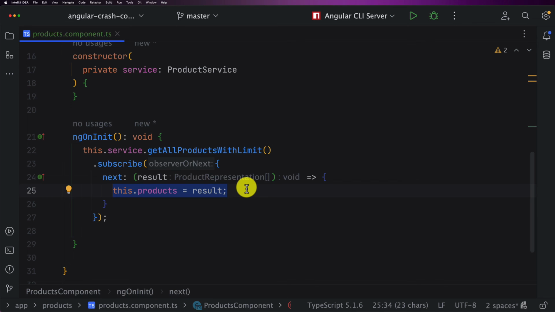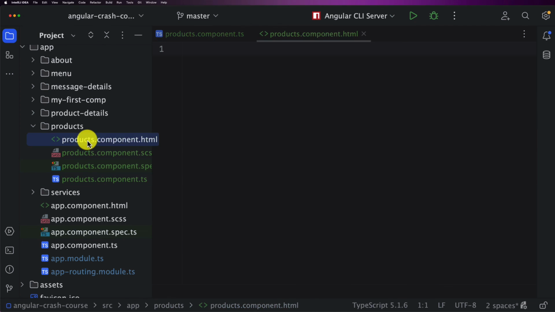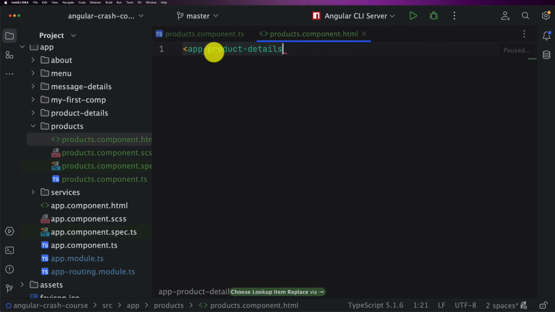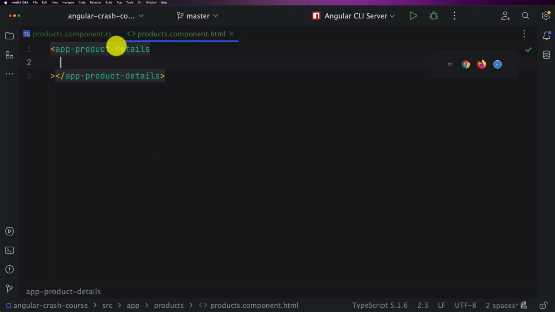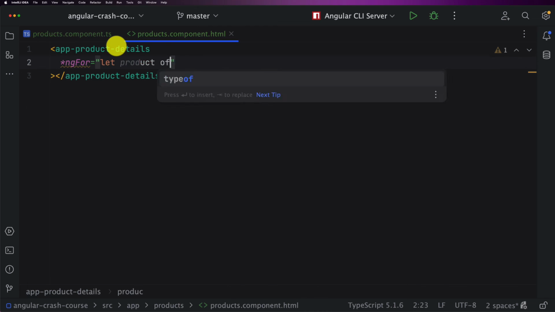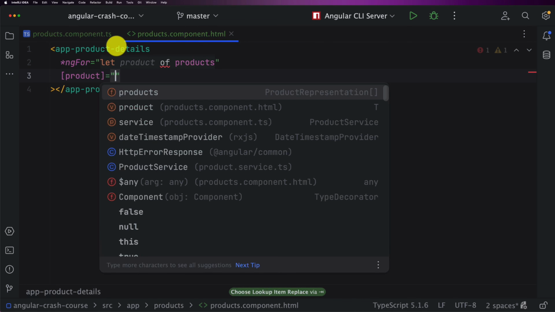Now what I need to do next is go to the products component HTML, and here all I need to do is use my app product details and then loop over it. I will be using the ngFor directive, equals let product of products. And then I just need to pass the product input as a value to this one.